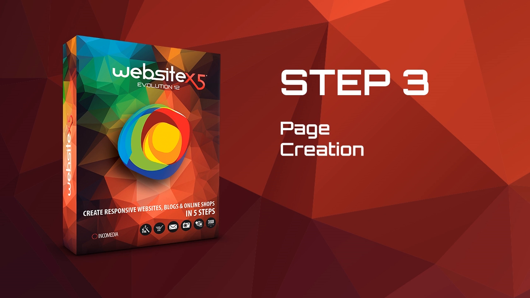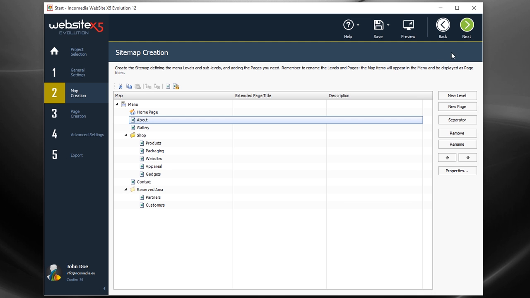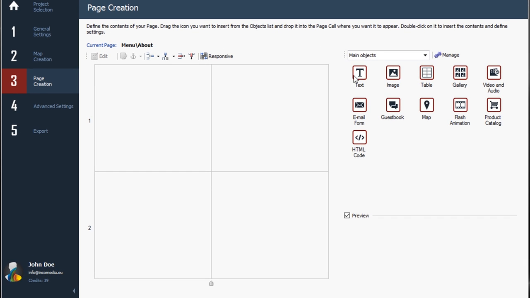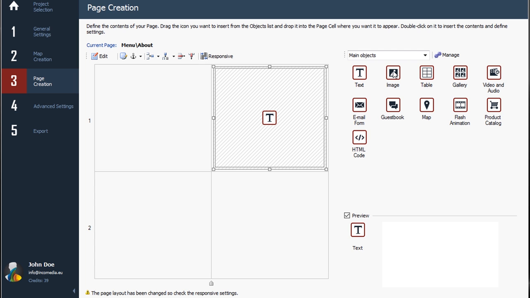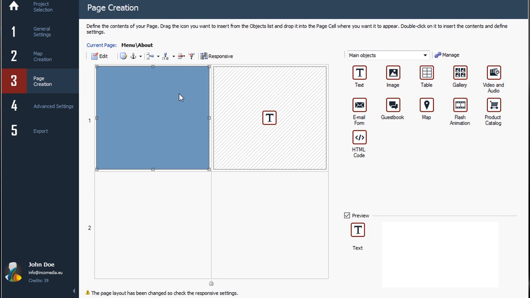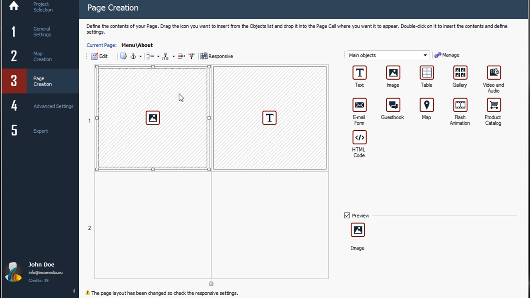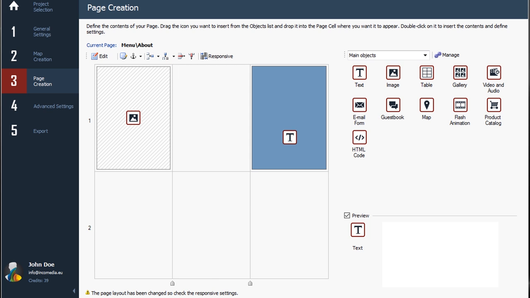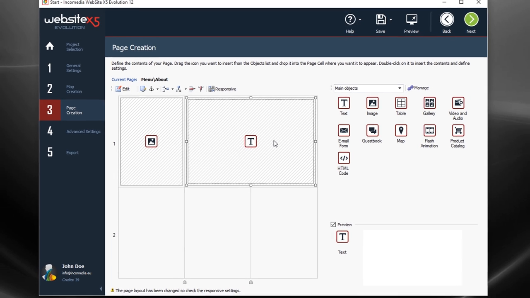Website X5 has a unique way of creating pages. It uses a page layout table that represents the page we're working on, and there is a list of various objects. All we have to do is select the object that corresponds to the type of content we want to add, drag it onto the page layout table, and drop it into the appropriate cell. You can add extra rows and columns to the table to change the look of your page, and you can place contents in several adjacent cells.